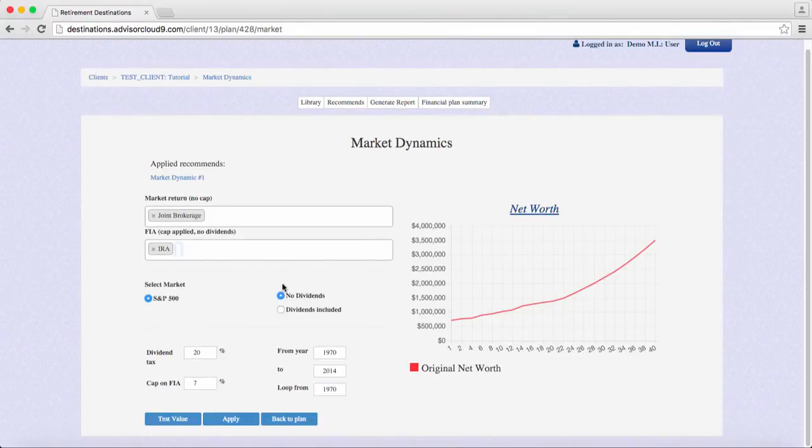Anytime you have a mix of dividend paying and non-dividend paying investments, you can select all of the accounts that dividends apply to, apply those results, and then select all of the non-dividend paying investments and apply these results as well. The software will use the results cumulatively so that you can be as accurate as possible.